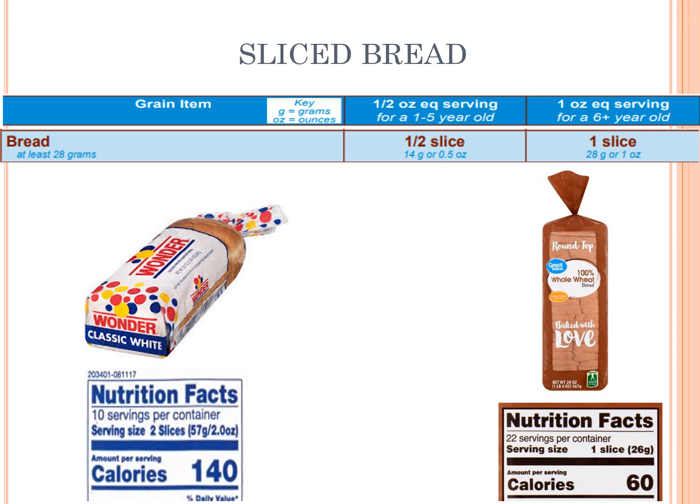For example, 1 slice of Wonder Bread is 28 grams, but 1 slice of Great Value 100% whole wheat bread is only 26 grams a slice. Therefore, you would have to serve more than 1 slice to meet the minimum grain serving for a school-aged child. This goes to show that not all products are the same, so it is important to read the nutrition labels.